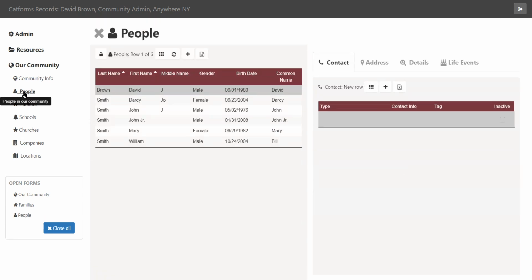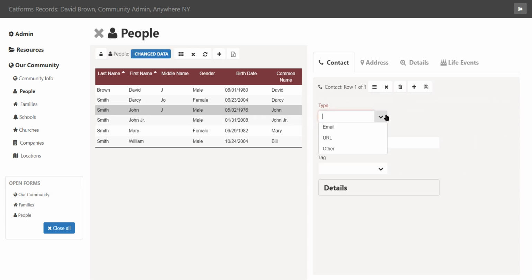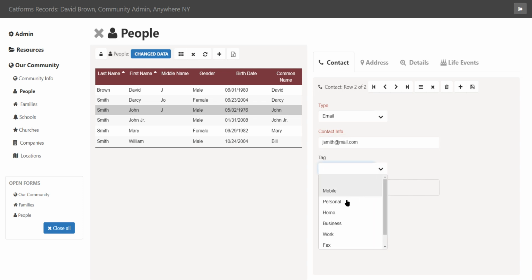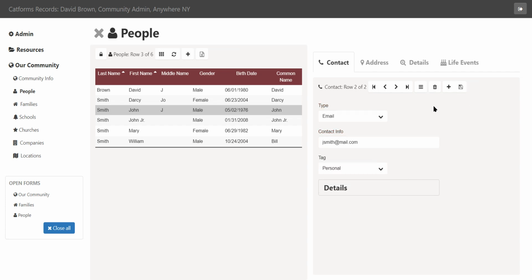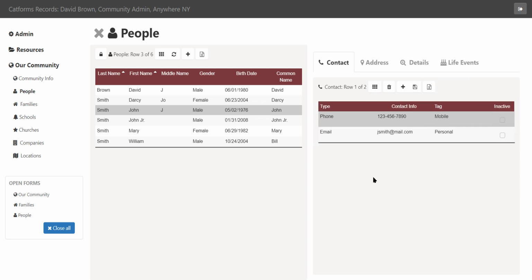We'll go back to John Smith, and we will add a phone number. And we'll add a tag of mobile to that one. And we will add an email address, jsmith@mail.com. And that will be a personal email address. We'll save that. And we see that coming up.